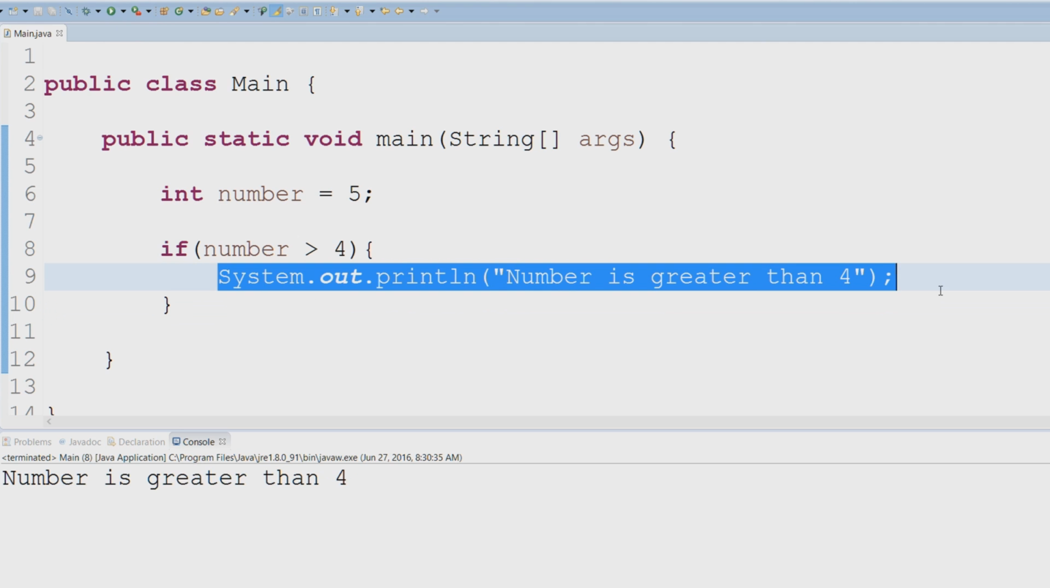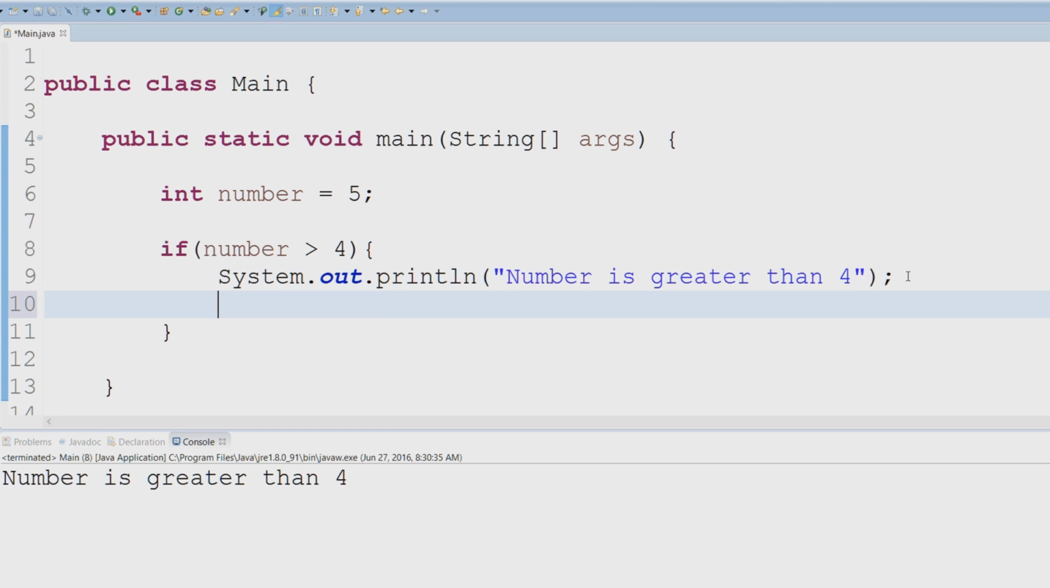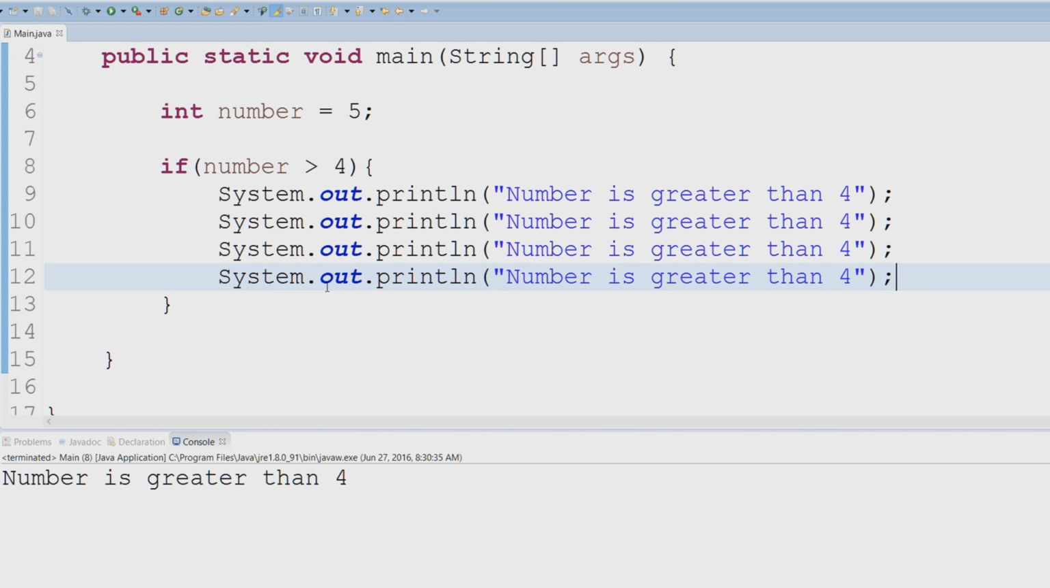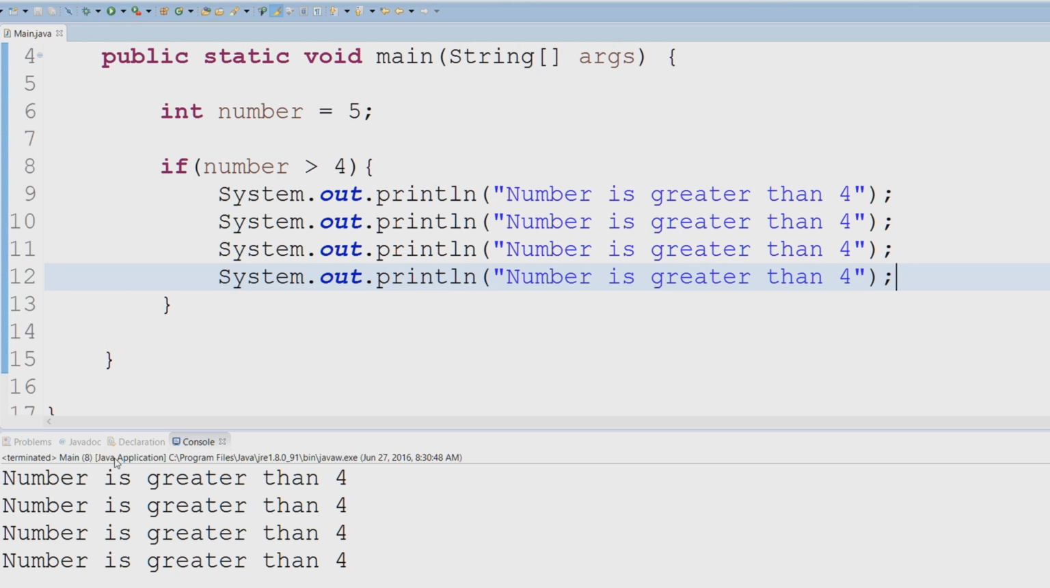But now if I want 2 statements, or 4 statements, I guess I got carried away, and I hit run, you see that all 4 of these statements get printed out. Why? Because it's executing this block of code that's in here. If I change this back to less than, we should not get any print statements out.